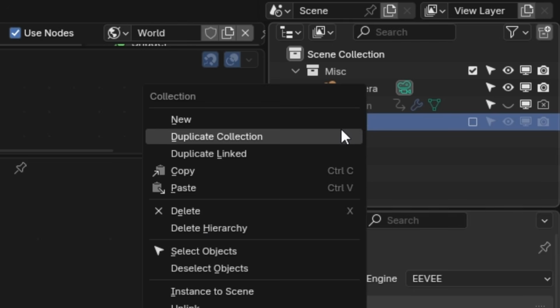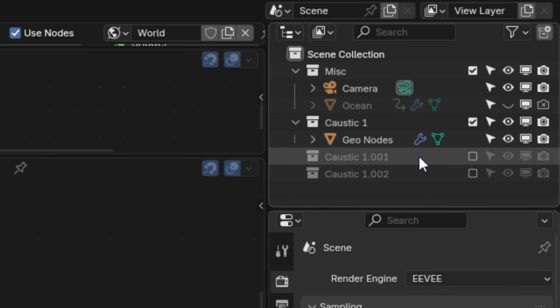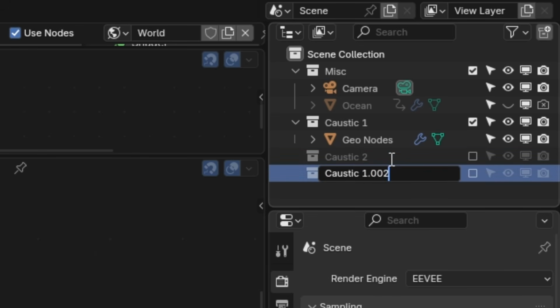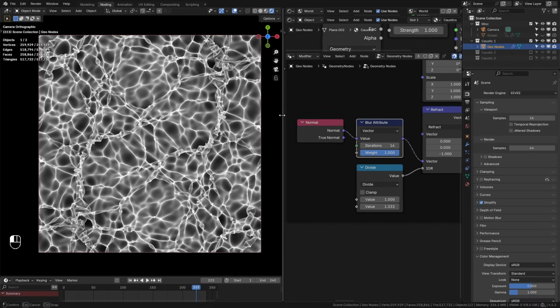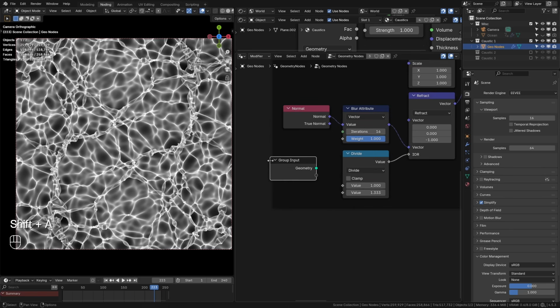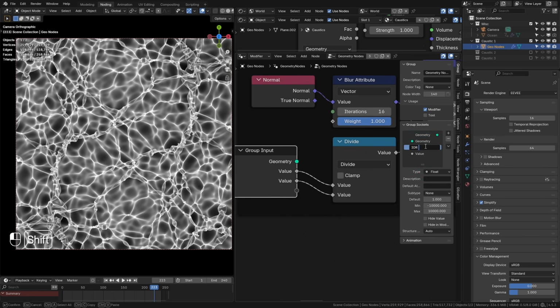And then I'll right click on the collection, duplicate it once, hide it, duplicate it again, hide it. And so I'll just view this one, and we'll name the other collections caustic 2 and then caustic 3. And for this, in this geometry nodes tree, we're going to need to make a couple group inputs because we want to be able to control the IOR outside. So I'll put this here, put that there, and then I'll call this top one IOR air, and then I'll call the bottom one IOR water.